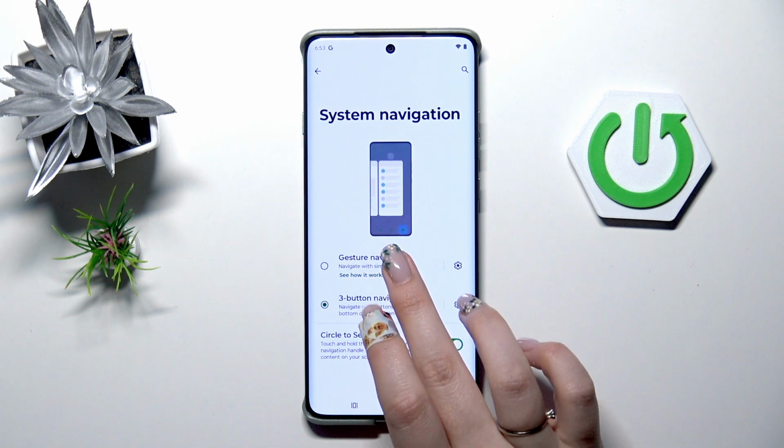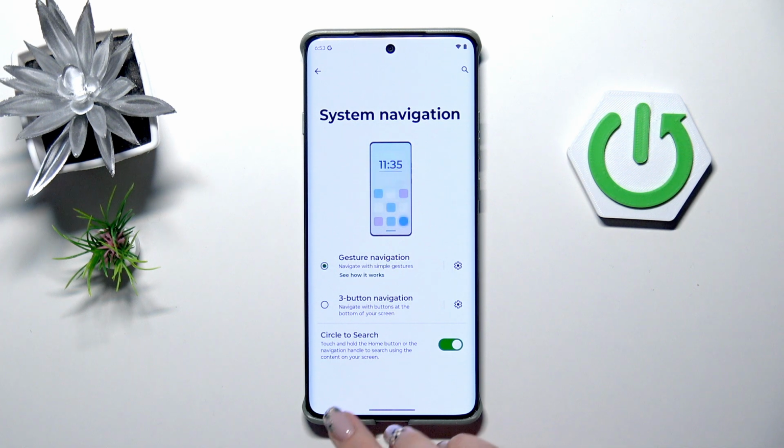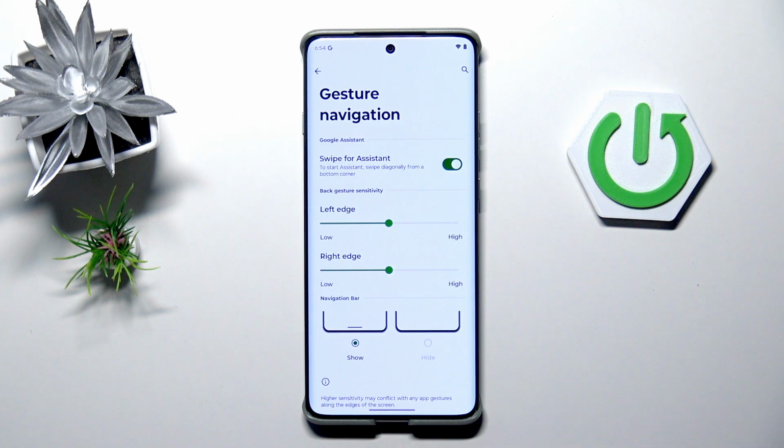To set the gestures, simply tap on this option. And instead of the buttons, we will have this line, which is responsible for specific gestures, which I will explain in a second. Of course, you can also enter the settings here, and you can customize them, so you can decide whether you want to swipe for assistant.